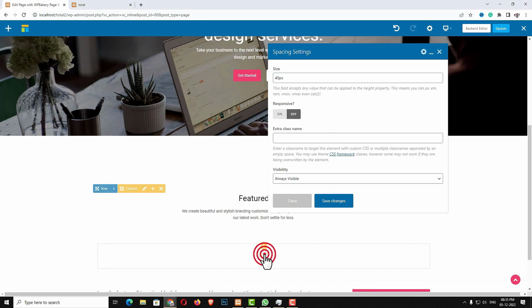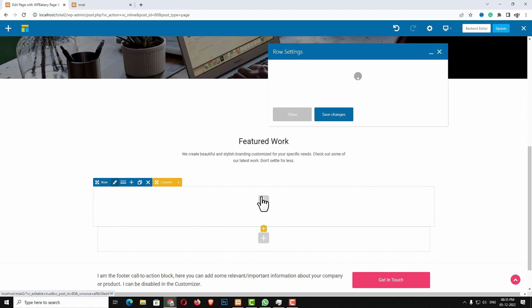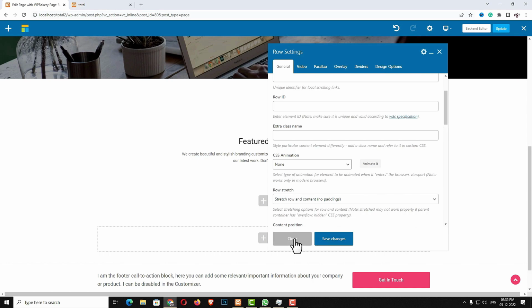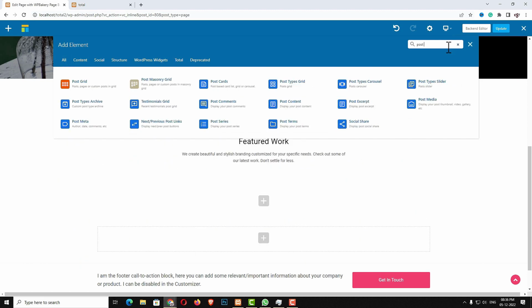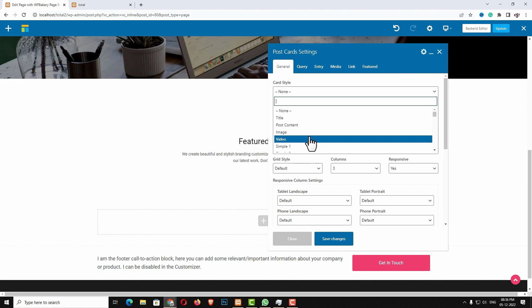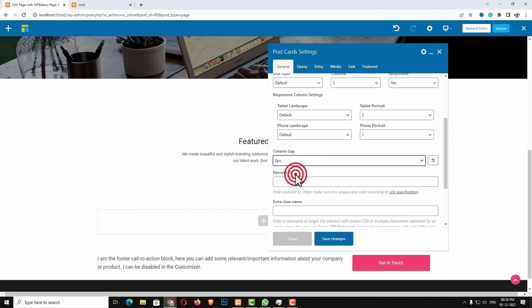So next I have to click on this plus option, and here I am taking another new row. Now for this row click on this, and here stretch row, make it stretch row and content, no padding. Click on the save option. Now let me click on the close option, click on that, and here I have to search for the postcard. So here you can see the postcard, click on that. Card style I think image will be perfect, sorry, image. Button margin 0, grid preview yes, and for the tablet it will be 2, for the mobile that will be 1. Column gap I have to make it 0.